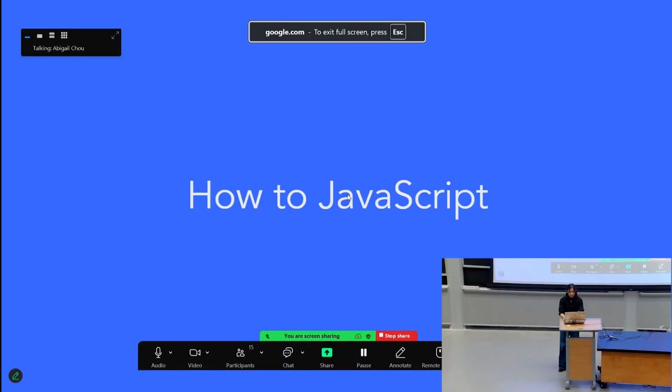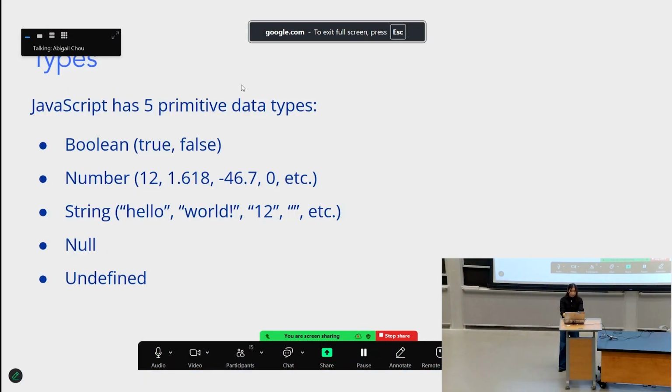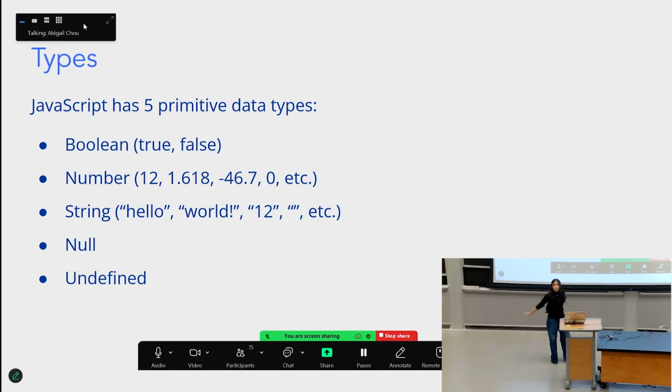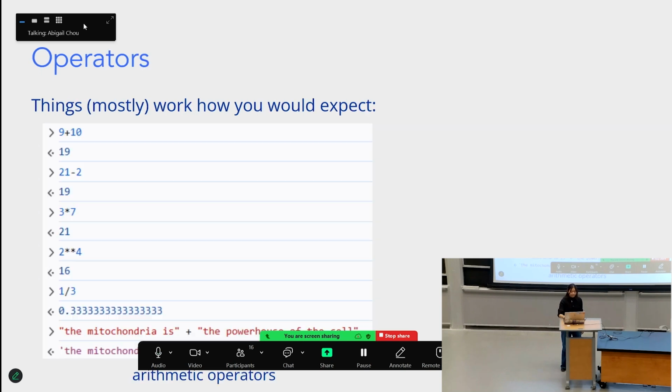So now back to actual JavaScript. JavaScript has 5 primitive data types. In some languages, such as Java, they make a distinction between int and float, like integer types and ones with decimal points. JavaScript does not. So everything is just a number, or a Boolean, true or false, or a string, or JavaScript has these 2 funky types called null and undefined. We will get into what those are later. They're a little bit tricky.